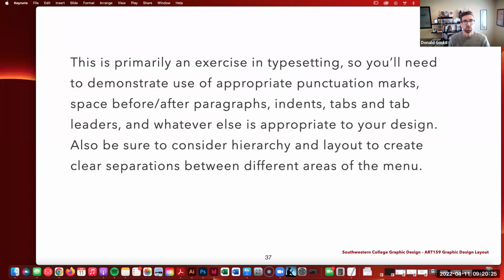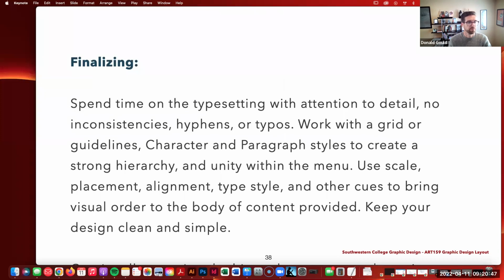So again, this is primarily an exercise in typesetting. So you're going to need to demonstrate the use of appropriate punctuation marks, spacing before and after paragraphs, indentions, tab and tab leaders, and whatever else is appropriate to the design. Also be sure to consider hierarchy and layout to create separate, clear separations between the different areas of the menu. And then spend time on the actual typesetting here, okay?